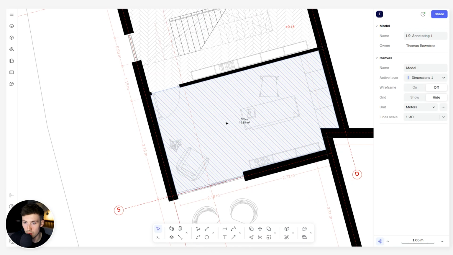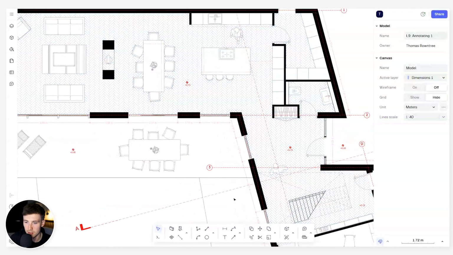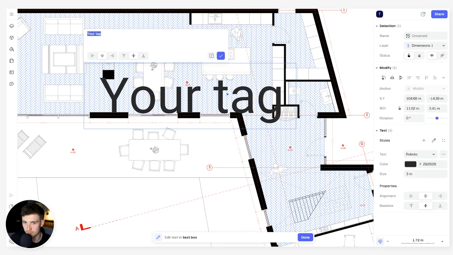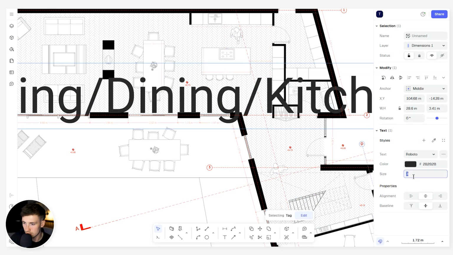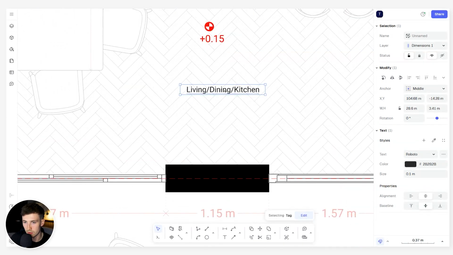office, for example. Or another way of doing it is if you already have a zone applied, you can come down to the bottom here, you can select the tag annotation. You could then select the zone, which will create a tag. So we could say that is the living kitchen, and we can click yes, and then we can scale that down to 0.1, for example, which is very small.